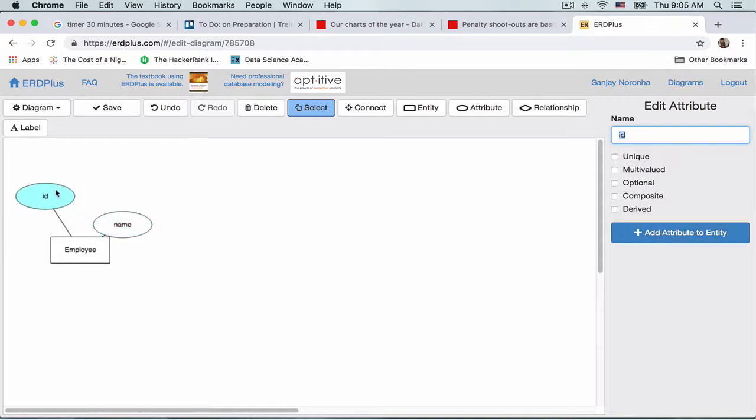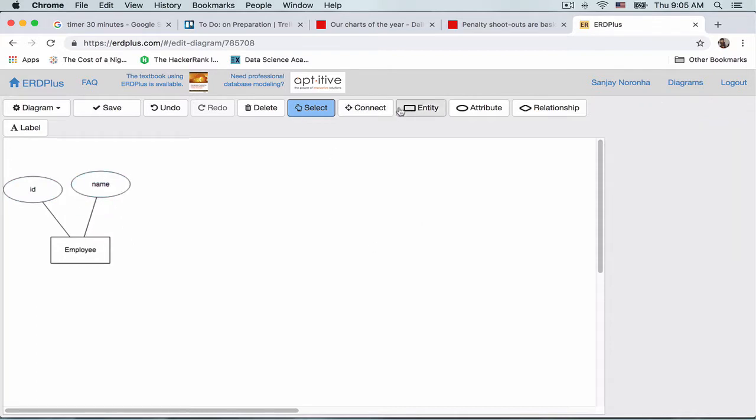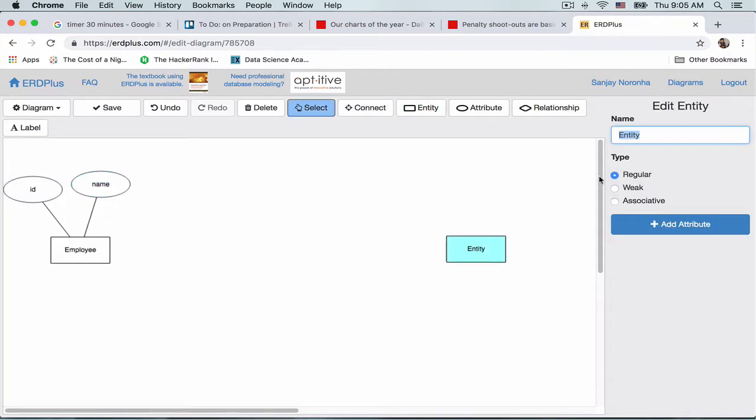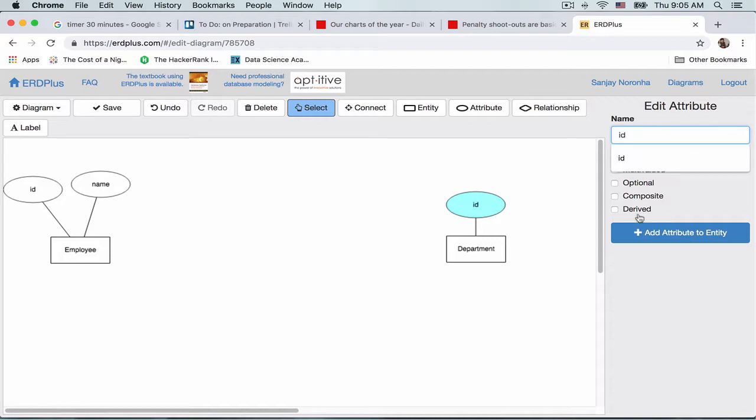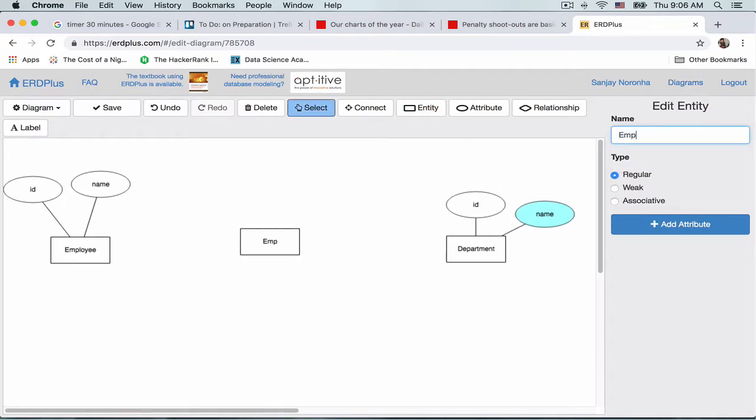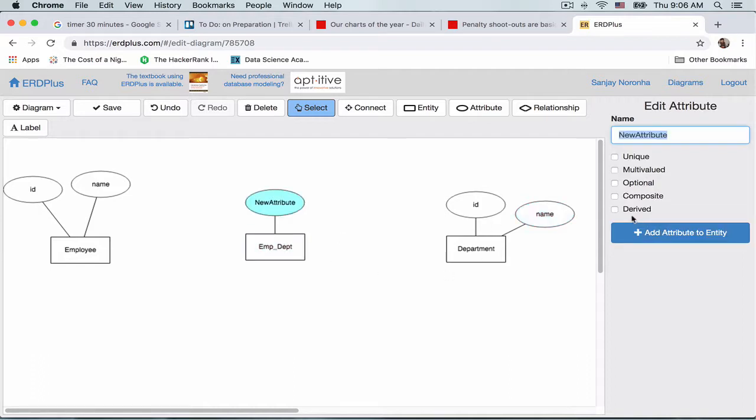Now, an employee belongs to a department, so our second entity is going to be department. Again, the department will have two attributes, a department ID and a department name. Now, at different stages in their life, an employee can belong to different departments. So in order to capture that information, I'm going to create another entity called emp department. It'll contain the employee ID, the department ID, the start date and the end date.